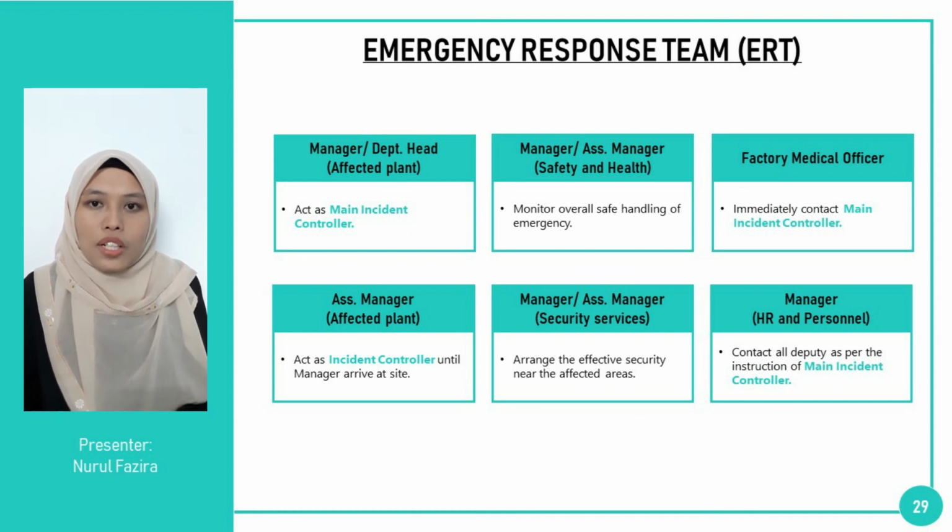Furthermore, the factory medical officer will immediately contact the main incident controller for information about the incident and will render the necessary treatment at the first aid center. Last but not least, the HR manager will contact all deputies as per the instruction of the main incident controller.